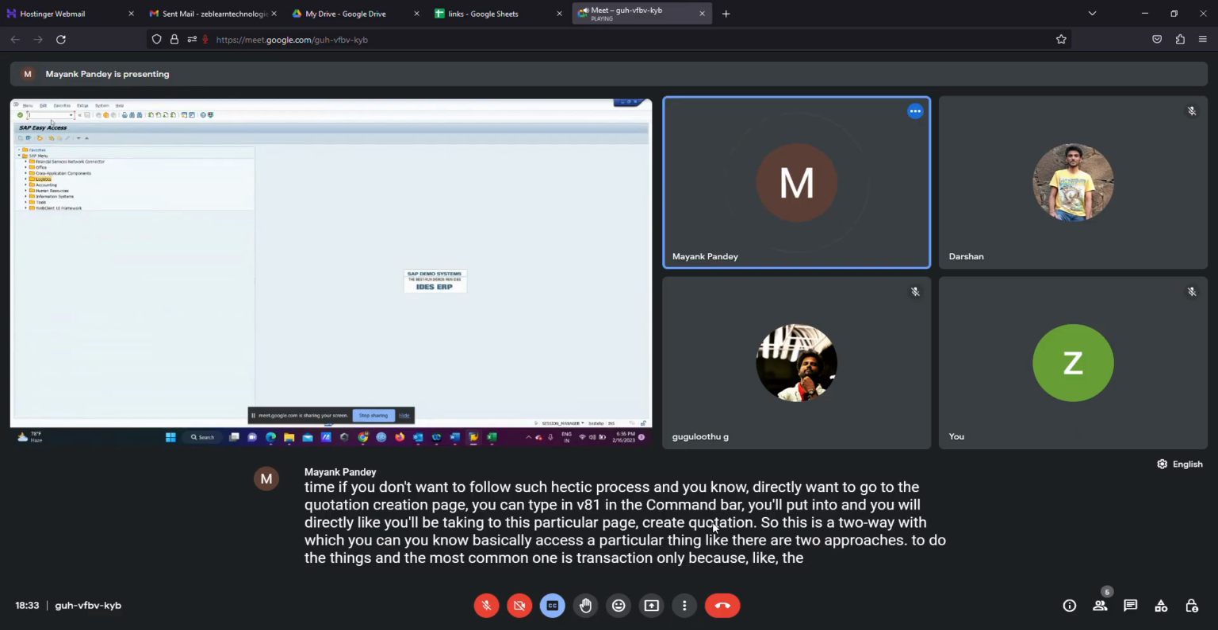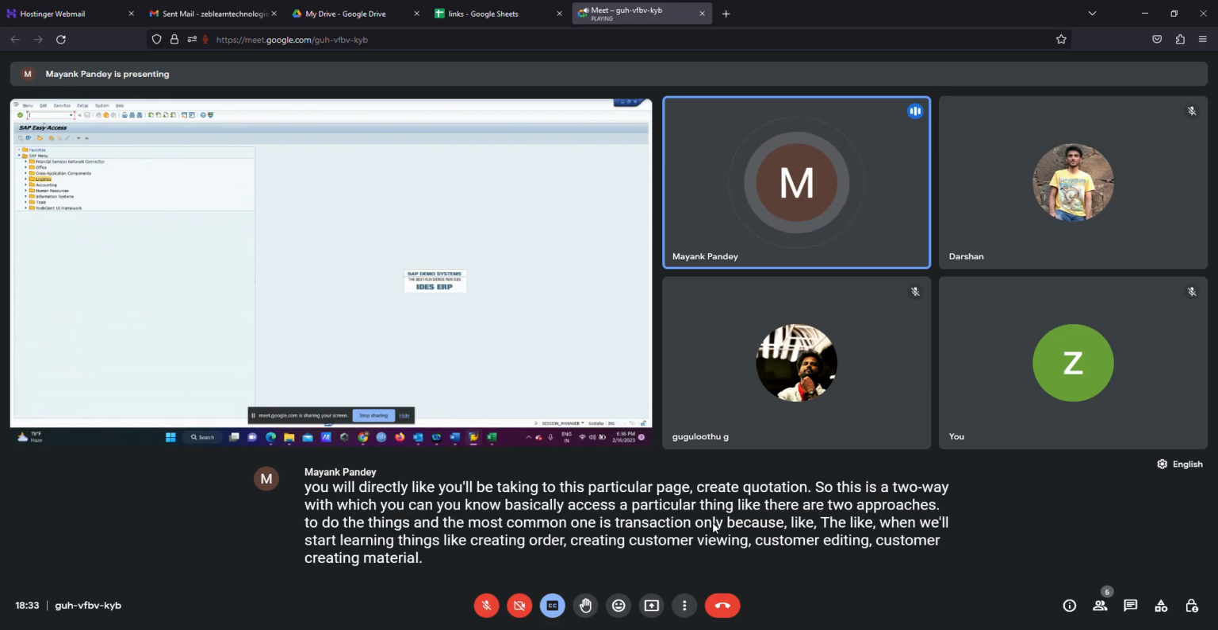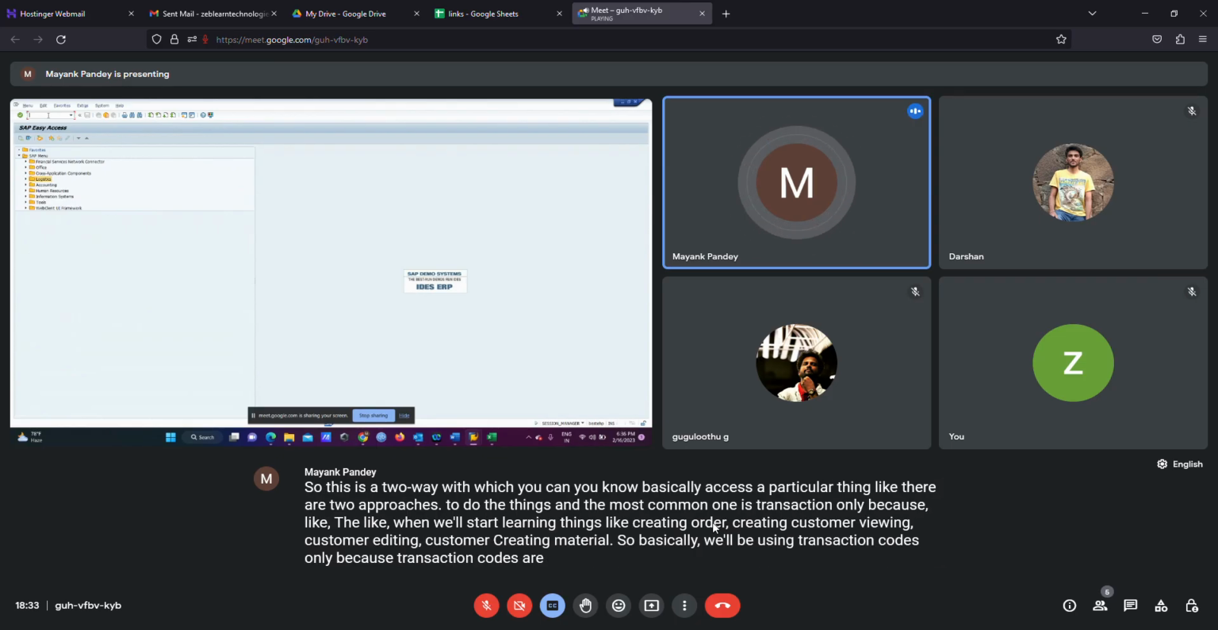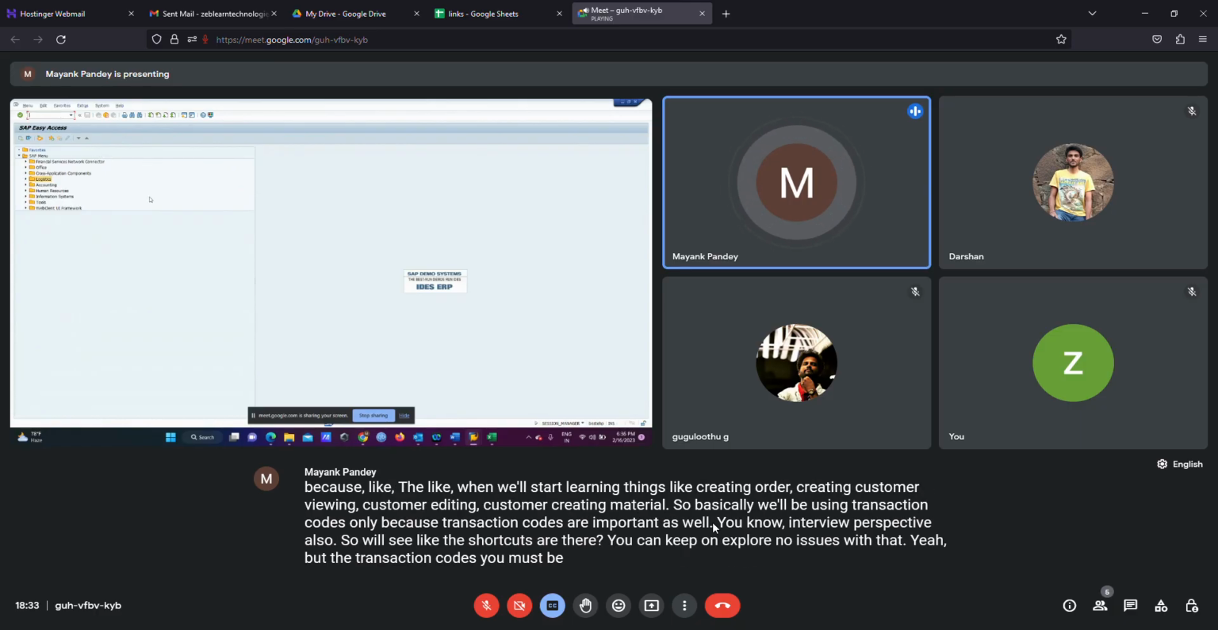when we start learning things like creating order, creating customer, viewing customer, editing customer, creating material, we'll basically be using transaction codes only, because transaction codes are important from an interview perspective also. So we'll see the shortcuts are there. You can keep exploring, no issues with that. But the transaction codes you must be aware of. So any doubts on this?